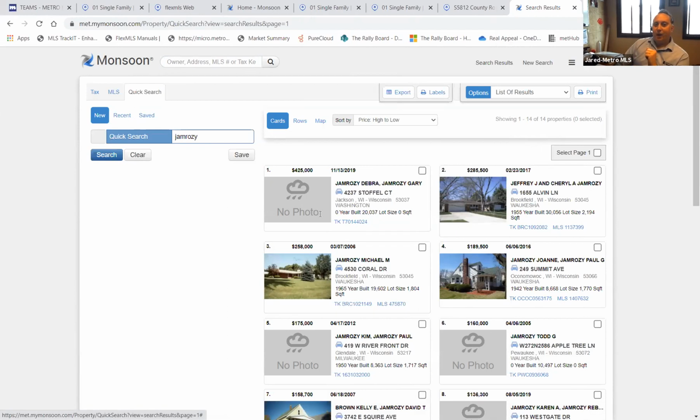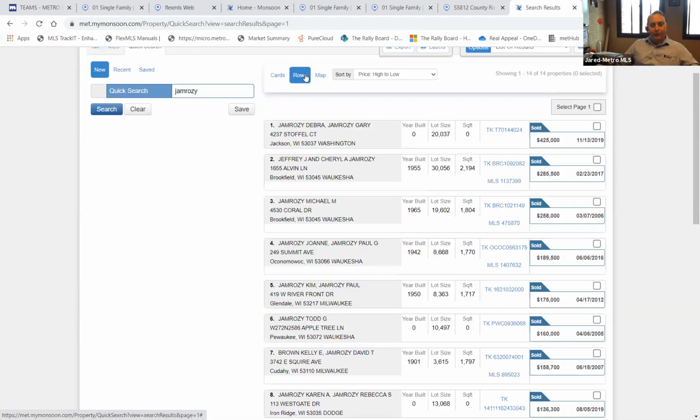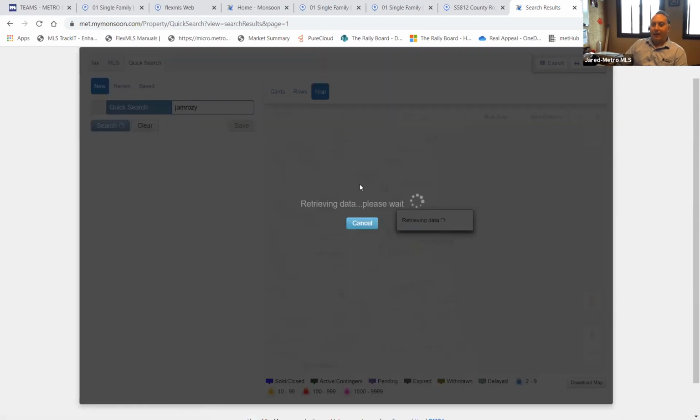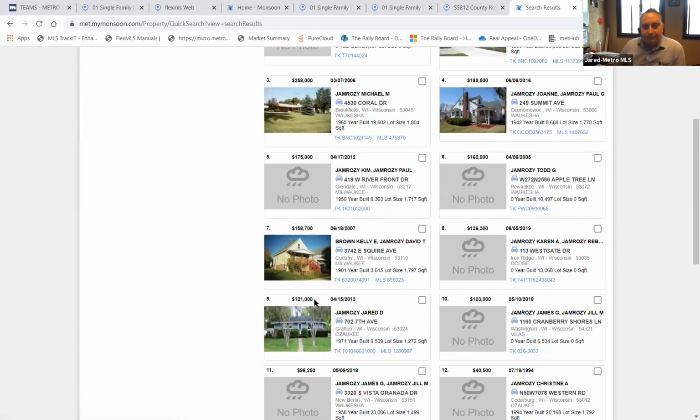The default is cards. So basically, this is the card view. So it gives us the property picture from the last time it sold in MLS. It gives us the owner's name, what it sold for last time, when it was sold, property address, and then it gives us a link to the tax information. If I click on rows, it just changes the view to a rows view. Okay. Last option up here is map. It's basically just going to put these onto a map for me. So I'm just going to go back to cards.